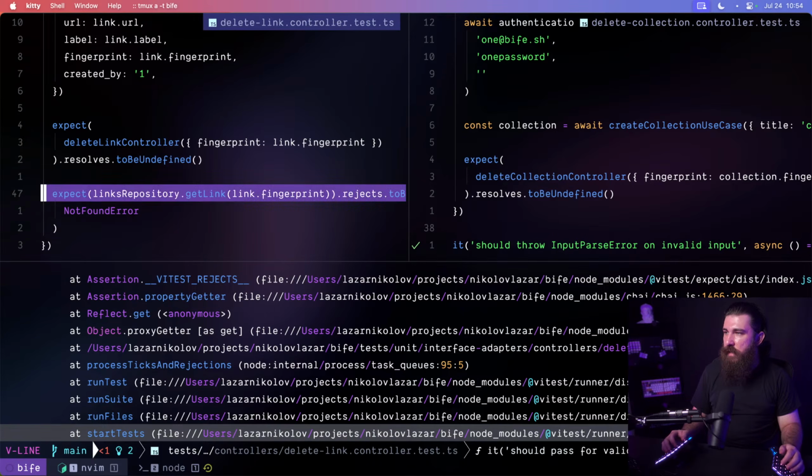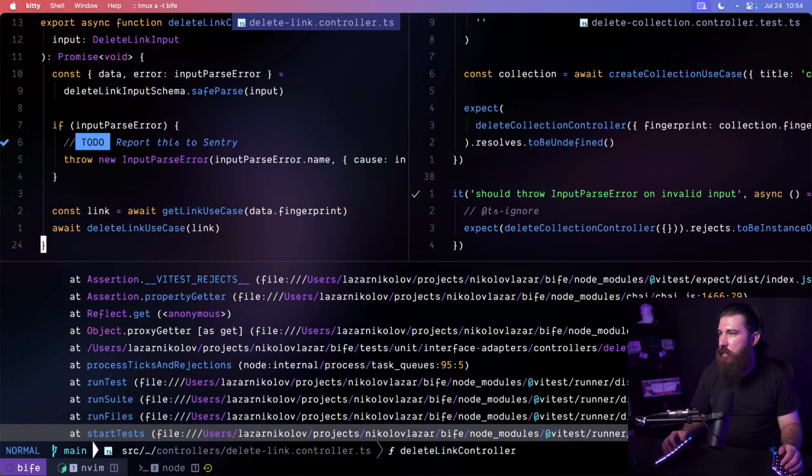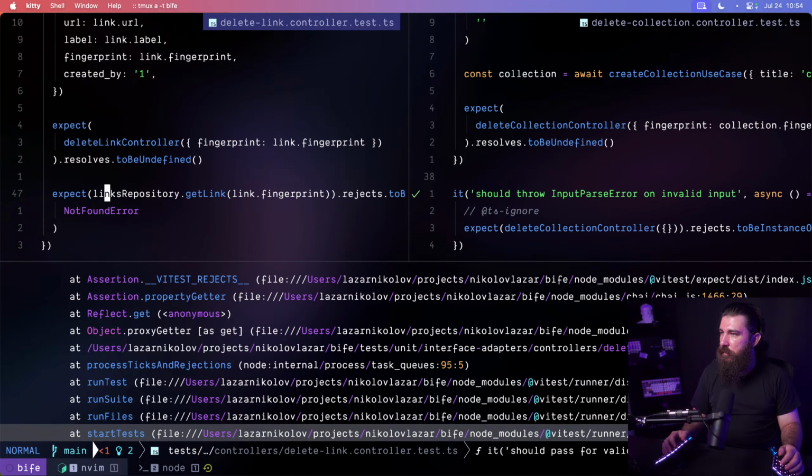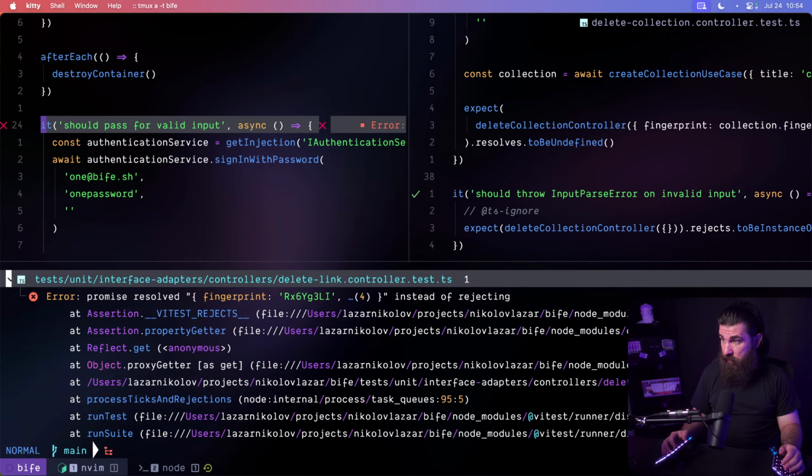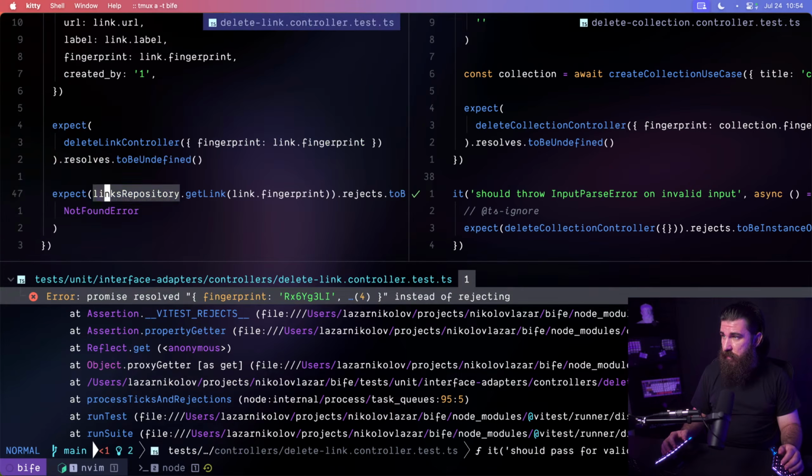So most likely this line right here, or yeah, delete link controller. Hold on a second. To be undefined. What is it? Resolves instead of rejecting. Get link should not resolve.